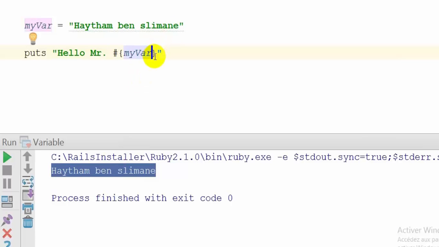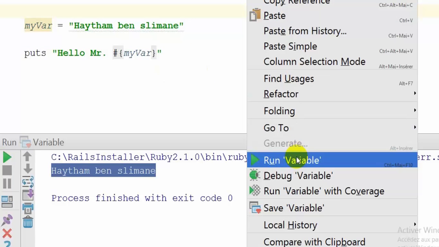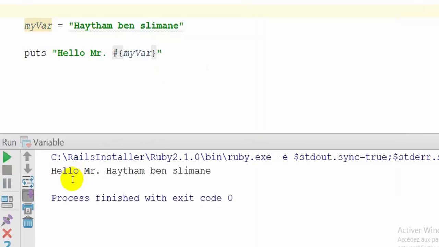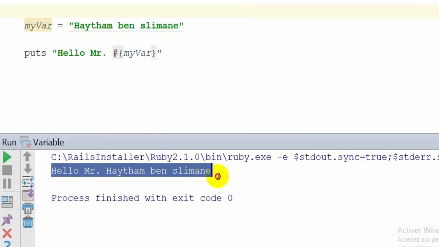So I will repeat it for you. When you want to concatenate a variable inside a string, all you have to type is hashtag, opening and closing curly braces, and inside those curly braces you have to type the name of your variable. So Ctrl S to save our file, and right click and run my file, and as you can see here, the message was successfully printed to the console, and it shows the value of my variable, hello Mr. Haytham.